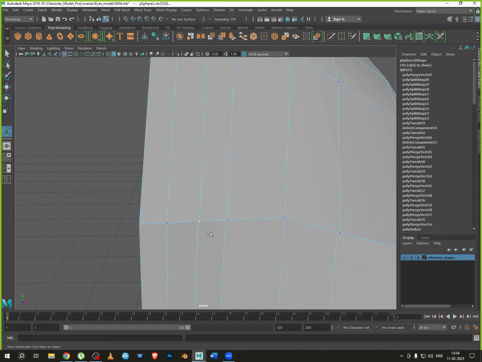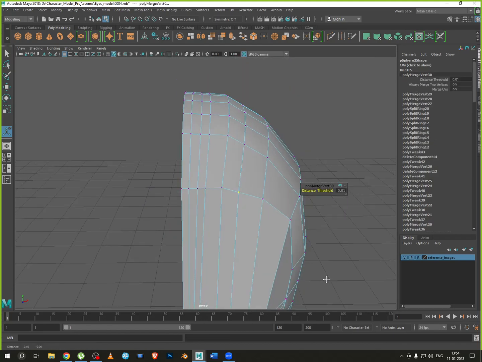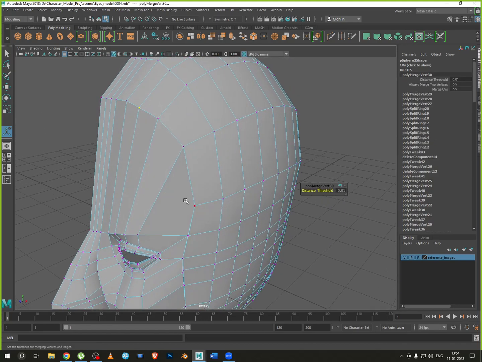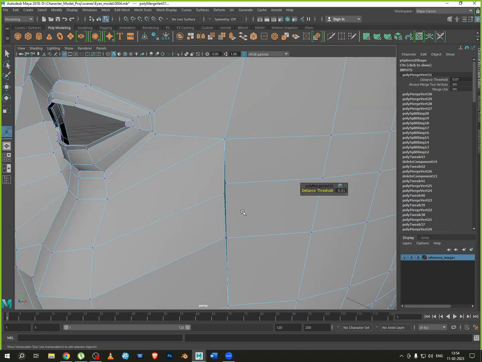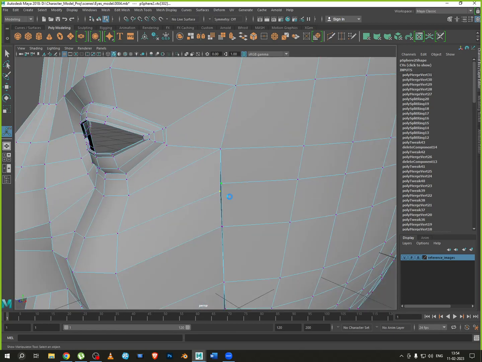Select this, press G, select this, press G, and select this, press G again. G is nothing but the last action we are performing on this one. Simply select this and press G. Scroll down, select, G again.